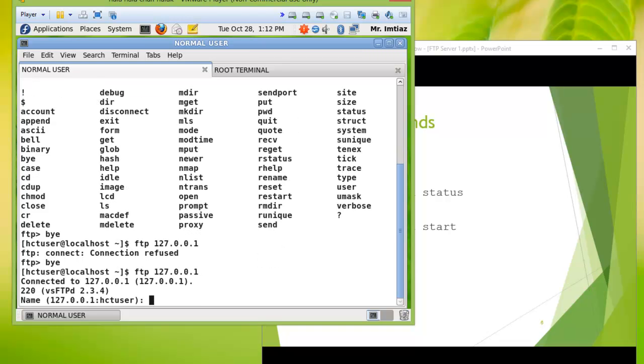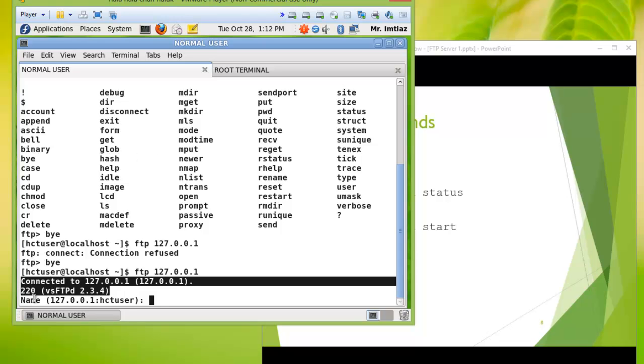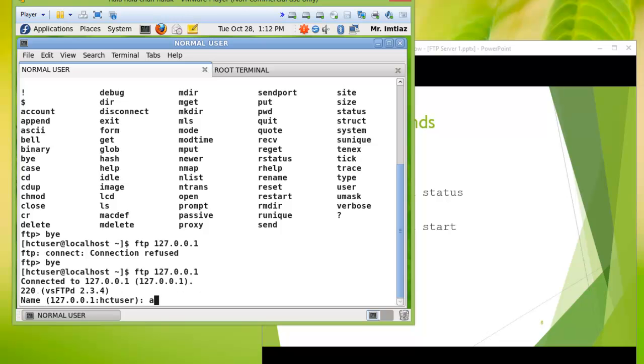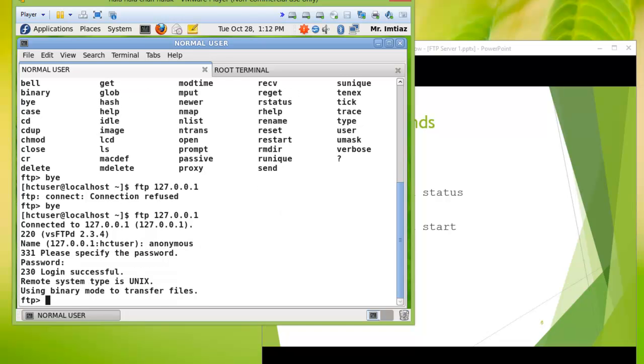FTP 127.0.0.1. Alright, this time I'm connected to the local computer. It is asking the username. By default, the username is anonymous, like public user. There is no password for anonymous user. I'm successfully connected to the local computer, and I can use the command ls to see the list of the current directory. I will say ls.